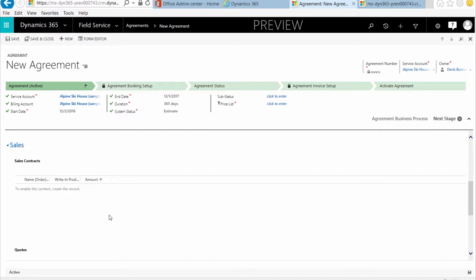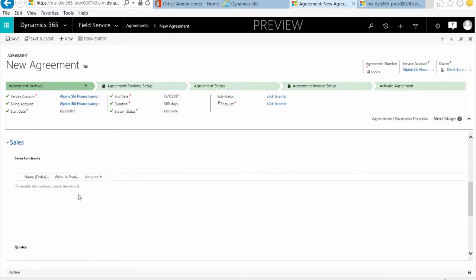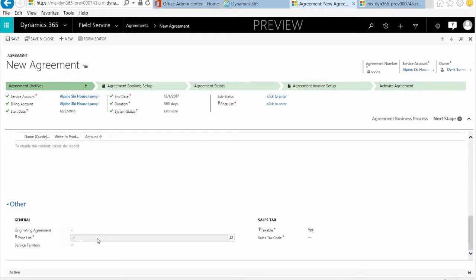What you're seeing in here, when it talks about sales contracts, is any orders that this is associated with, as well as any quotes that this is associated with. Now again, you might have a scenario where you have multiple agreements. If you have a sub-agreement of another area, this is where I could come in here, and if I have an originating agreement, I could specify where that original agreement came from inside the application.